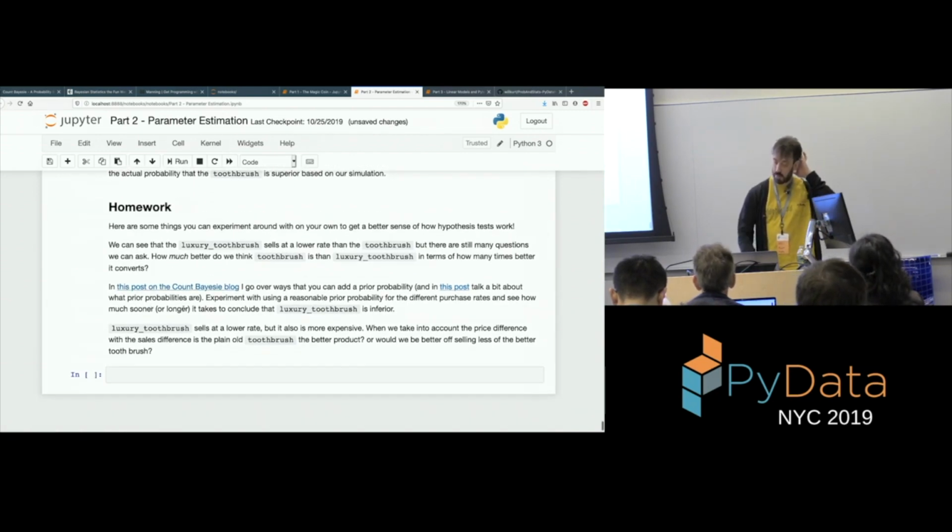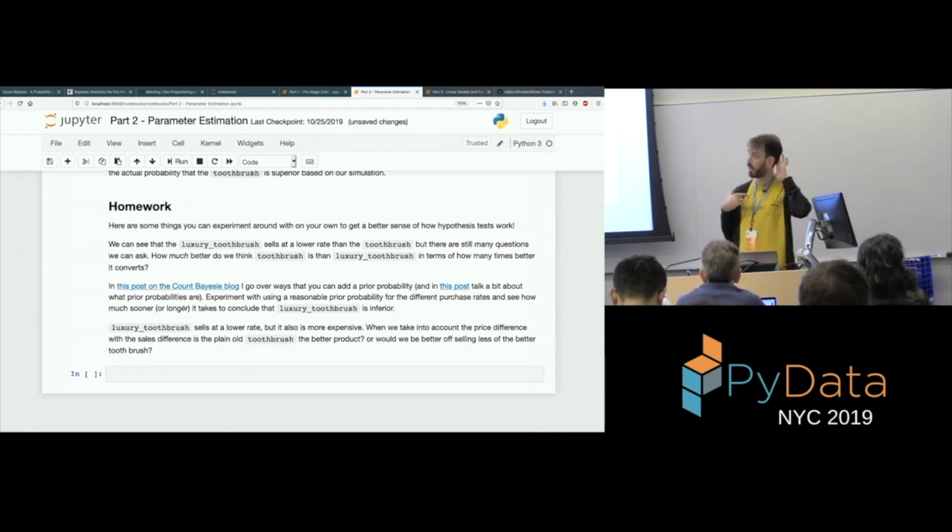There are ways that you can add prior probabilities to this, which is really interesting. I'm not going to go over that today. The blog post there does go into it quite a bit. It's actually very easy to add a sort of prior belief.